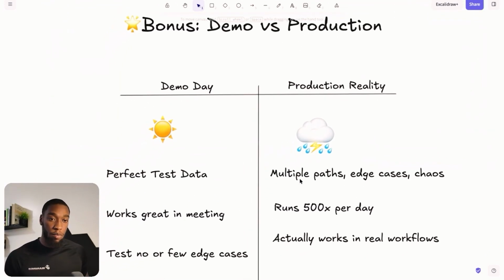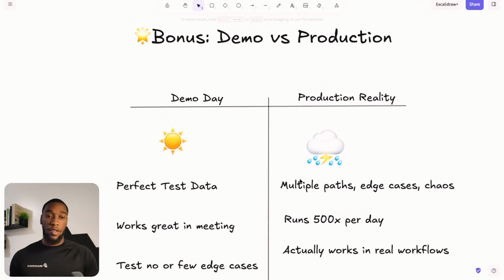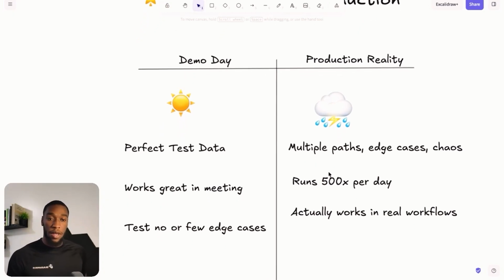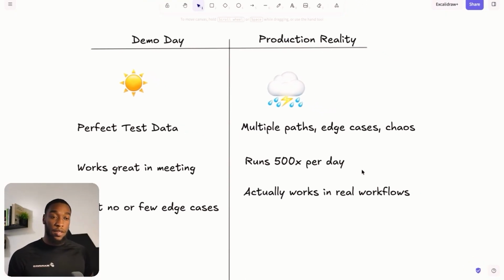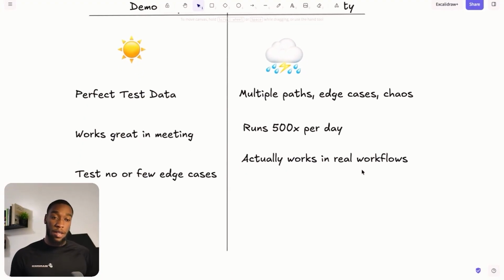So I even included a bonus where we have some differences between demo environments and production environments. In a demo, you have perfect test data because you outlined it all yourself. Everything works great in meetings, and then you test for almost zero to few edge cases. And then when you build an agent, everything seems to work perfectly, right? And then in production, the reality is it's more stormy. There's multiple paths, edge cases, and chaos. And you're running the system 500 times a day versus just 10 times a day when you were in demo. And you're testing it against actual workflows that are in your production environment.